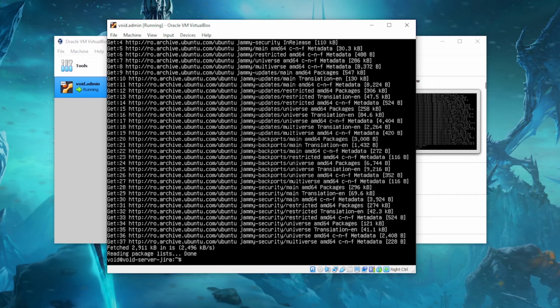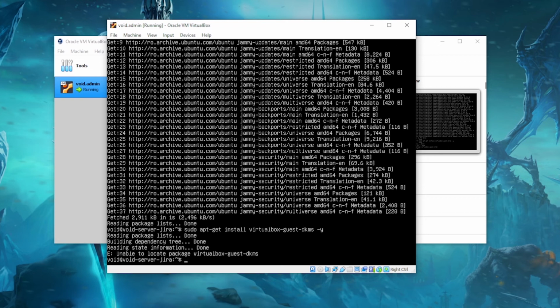So one more thing that we need to do is to install the VirtualBox guest, and we'll do this by sudo apt-get space install, and now we type virtualbox-guest-dkms and space -y. So basically this is the command. You can see it here. I hope I got it correctly. Yes, I got it correctly. So now I just hit enter and it will read the package list, and basically this is done.